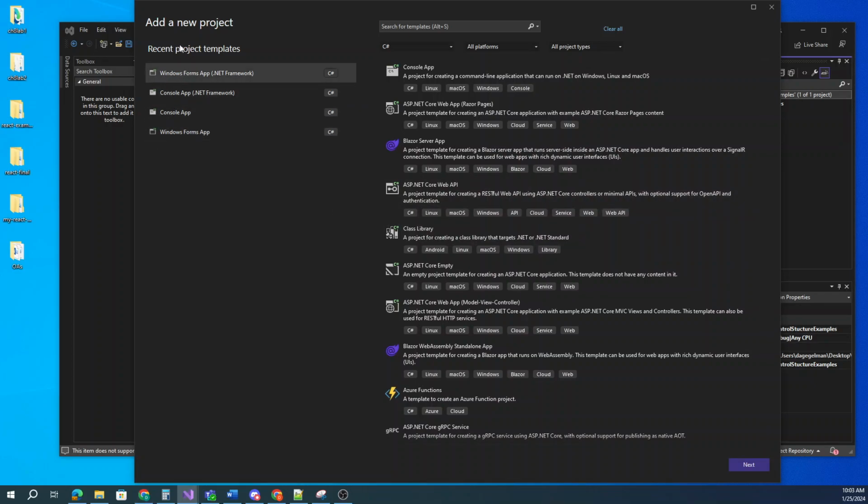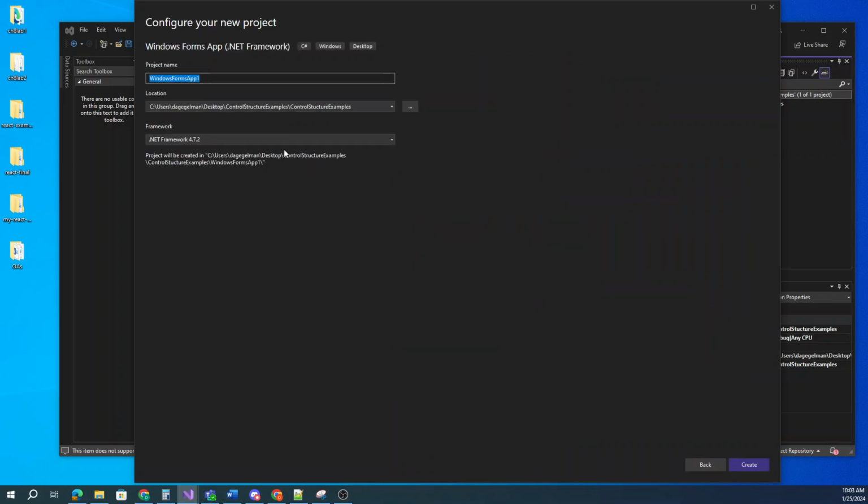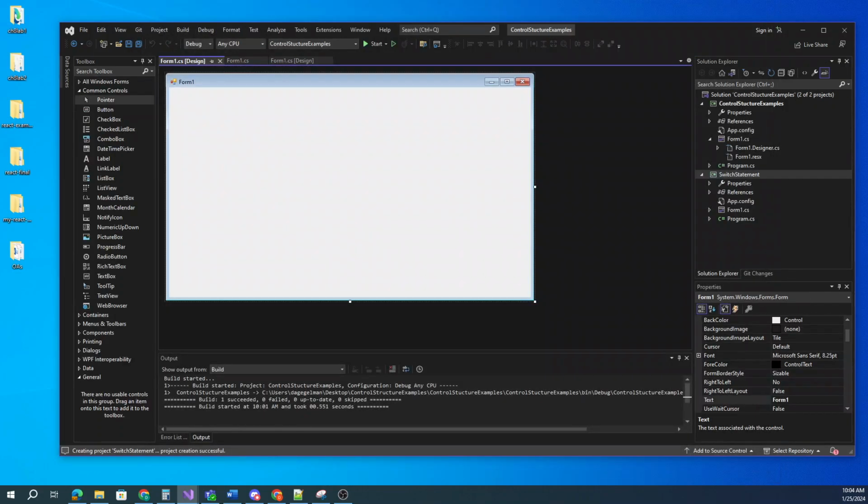So again, I'm going to go create a new project, add a new project technically, a Windows Form app. Click next. I'll call it switch statement. Keep it where it's at. Go ahead and create it. So I got my form.